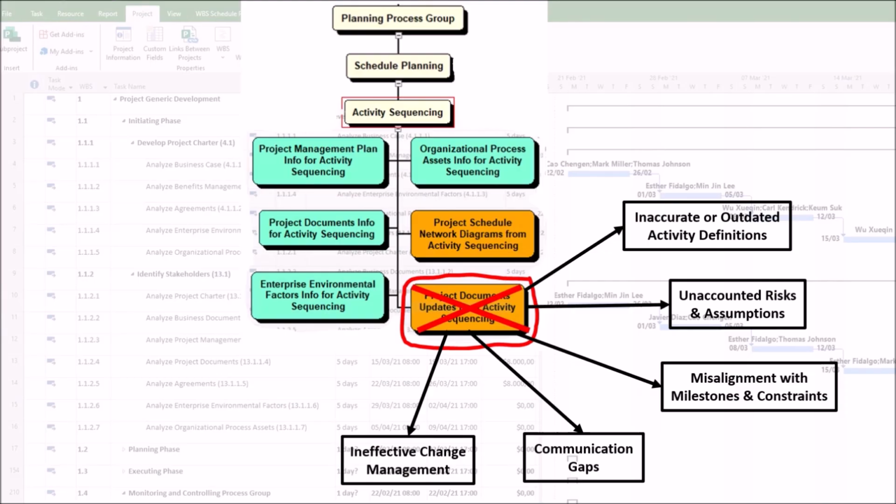5. Ineffective change management. If sequencing changes are not reflected in change logs or requirements documentation, unapproved changes may slip into the schedule unnoticed. For example, a team assumes that an activity may overlap, but the change has never been formally evaluated.